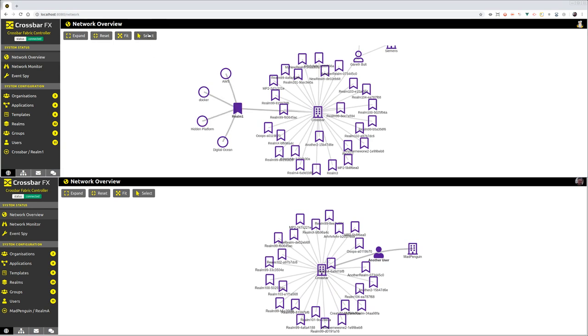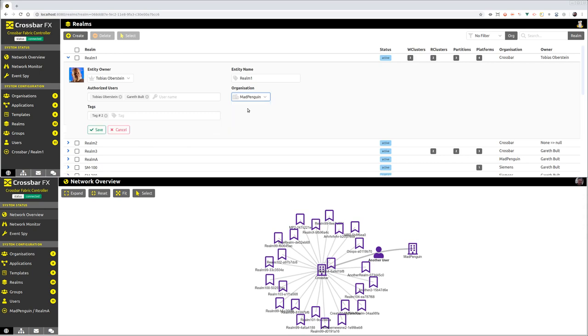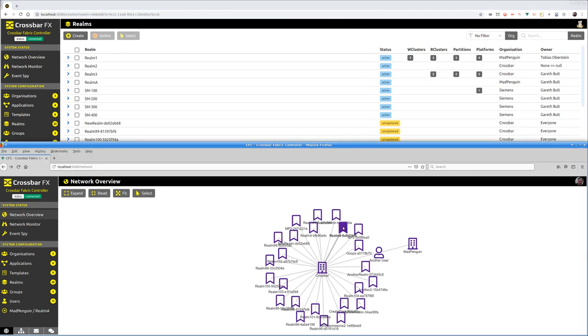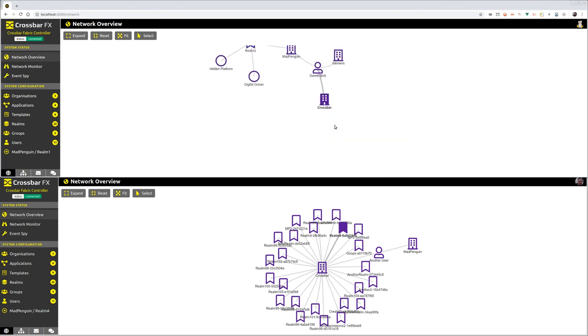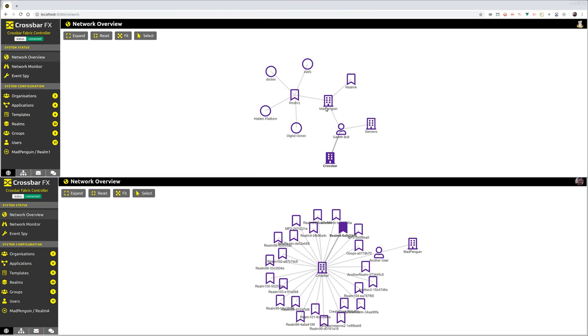if I go to Realm 1, I'm going to transfer that to the Mad Penguin organization, because there are fewer things attached to it, and save that away. Nothing changed down here, because another user has no access currently to Realm 1. But if I go back to the network overview and close Crossbar, you can see that it's moved Realm 1 from Crossbar to Mad Penguin.